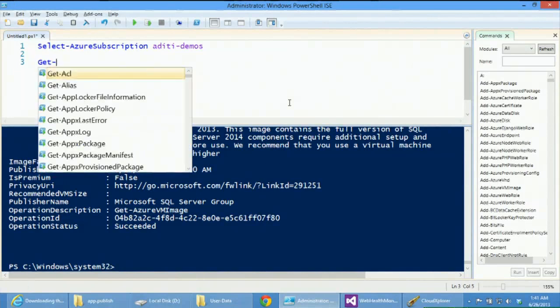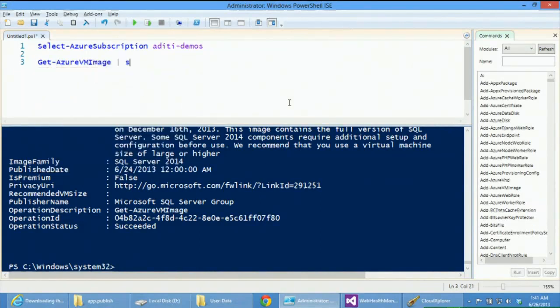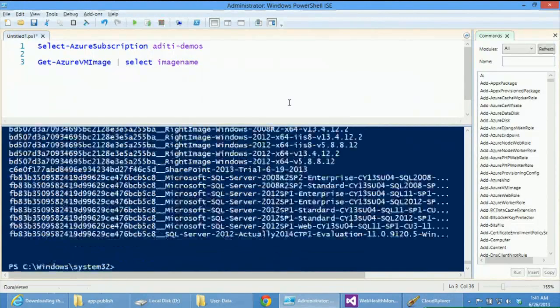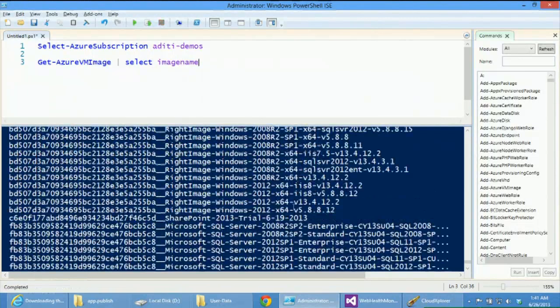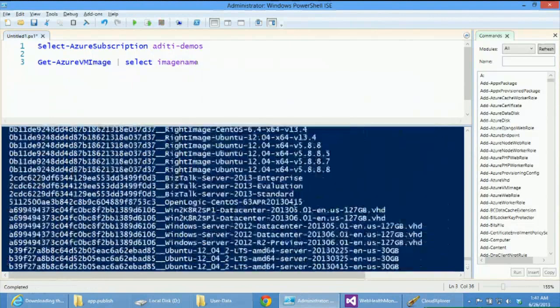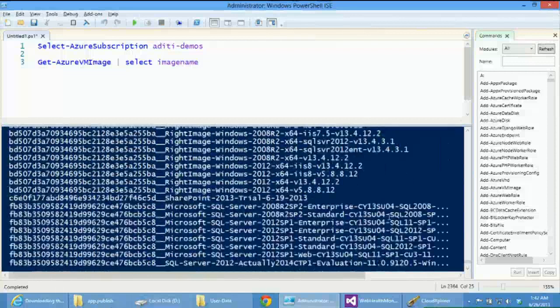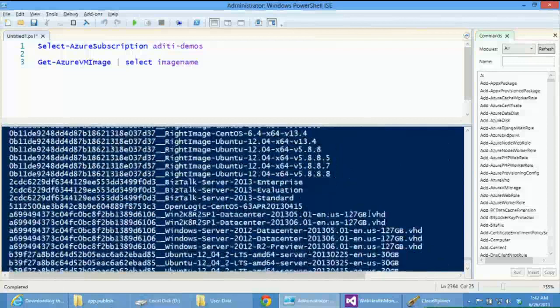What I can do, though, because I don't want all that information, I really just want the image name, is I can filter out to just a property I'm interested in. So you can see the RightScale images, SharePoint, SQL, Ubuntu. So let's pick the Windows Server 2008 R2 preview image. So did everyone know that you can spin up an R2 preview image in Windows Azure today? So you don't have to download the VHD and put it in a hypervisor. You can just copy and paste or walk to the portal and spin it up. So I'm going to go ahead and save that image name.